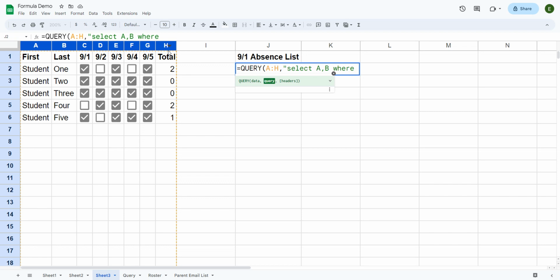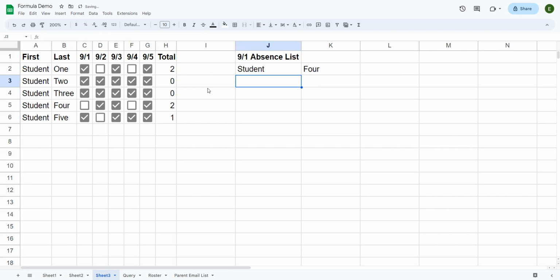And I'm going to say where C, because in this case I want to look at the ones for September 1st. Where C, I'm going to use the equal sign, and then type in false. So it's looking for anybody where that value in C is false. Then I can do a quotation mark again to close out the query itself, a close parentheses to close out the formula, and when I hit enter, you'll notice that it listed student 4, who was the only student absent on that day.